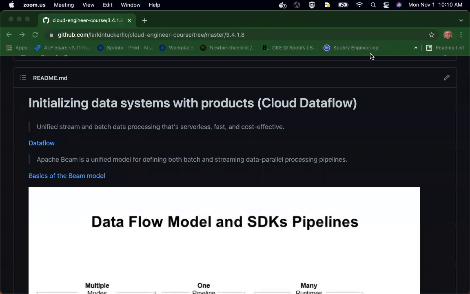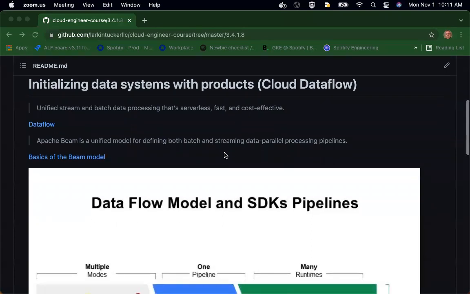Hello, welcome to the section entitled Initializing Data Systems with Products. And this is about Cloud Dataflow. So essentially, Dataflow itself is a platform that allows you to run data processing jobs in a serverless environment, meaning Google will provide all the compute and you only pay per second that your data job is running. So that's why it's cost effective.